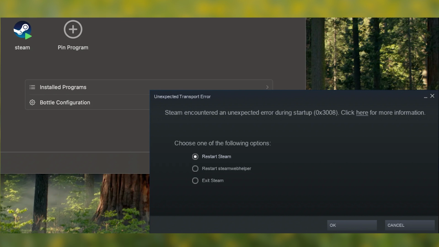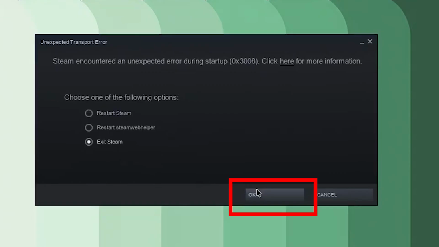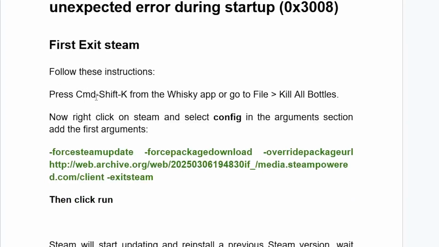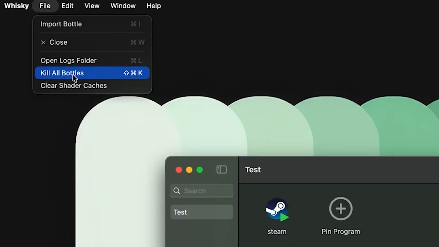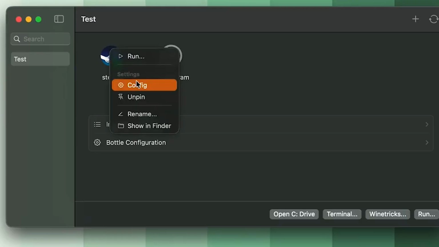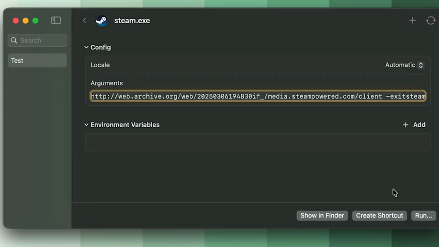Make sure to follow these instructions very carefully, and I'll guide you on how to resolve this issue. First, exit Steam and then follow these instructions very carefully. On your Mac, press Cmd-Shift-K from the Whisky app or go to File and then select Kill All Bottles. Now, right-click on Steam and then select Config. In the Arguments section, add the first arguments.